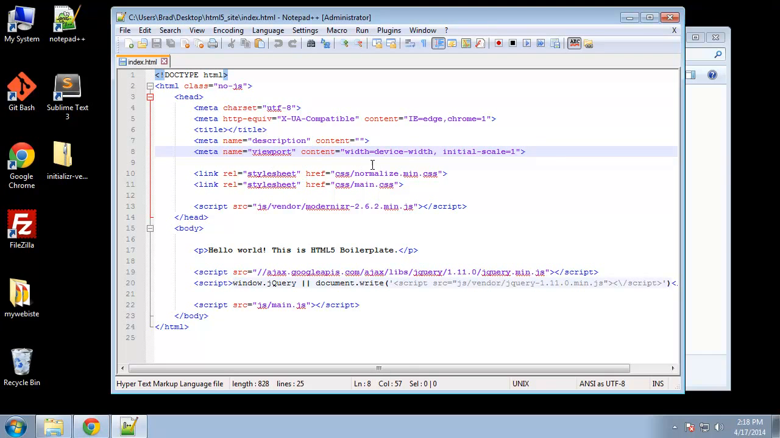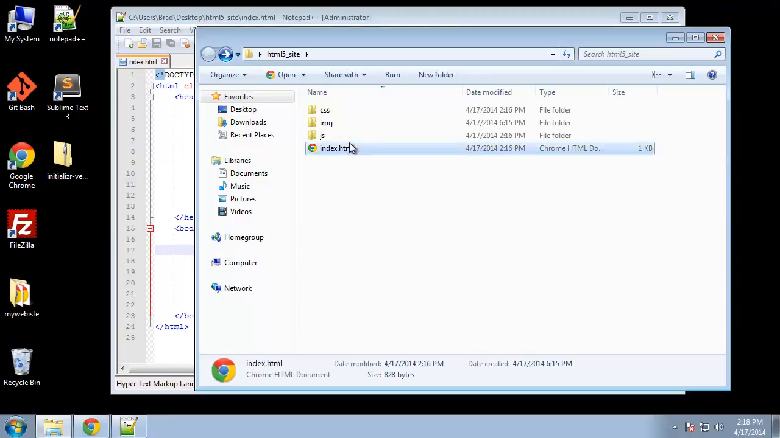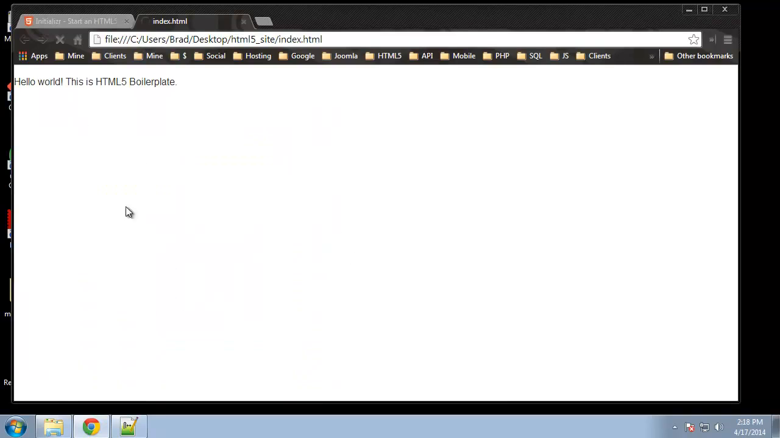And then we have links to our style sheets, our normalized CSS file, and then our main CSS. And this is the one that we'll be working in, or that we would be working in. And then we have a link to Modernizr, and then we have some scripts down here, jQuery, our main JS file, and that's pretty much it. I mean, we have a paragraph in the body. That's really it. So it doesn't provide you any kind of design or layout. It's just a starting point.